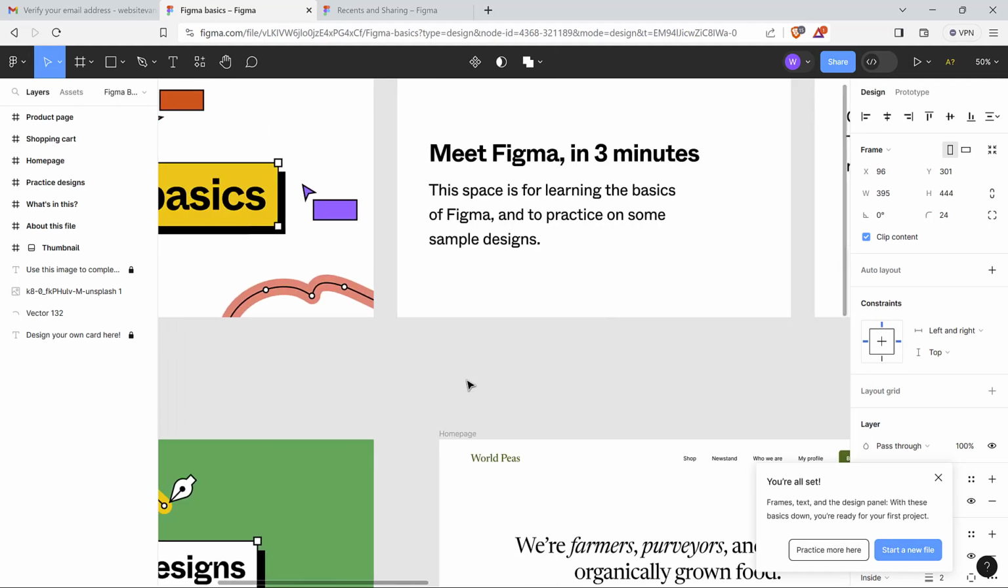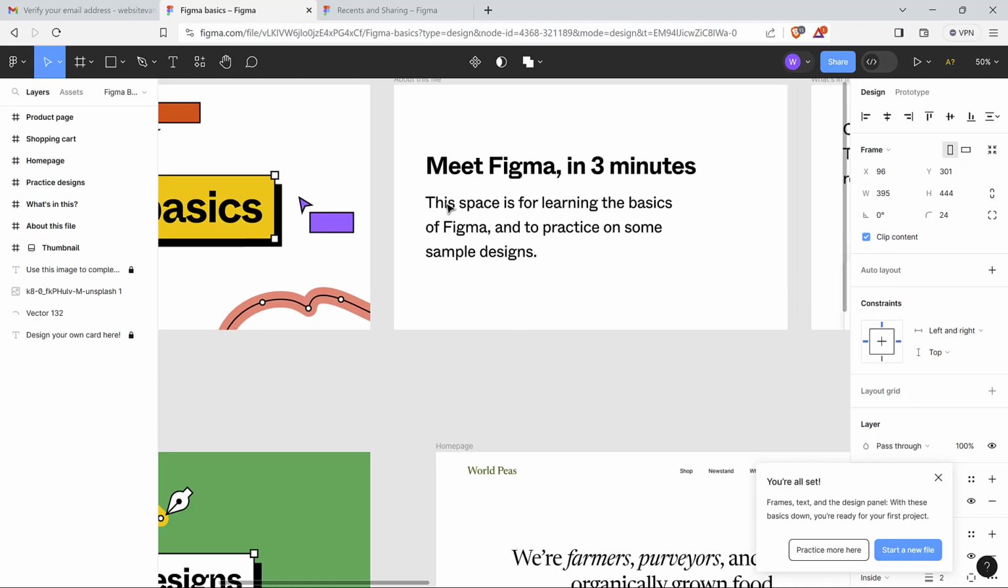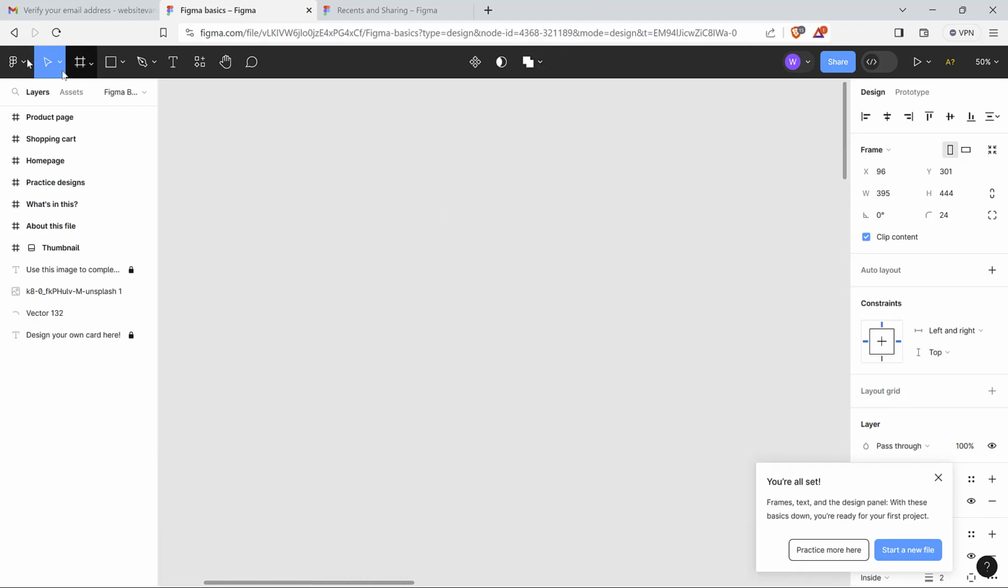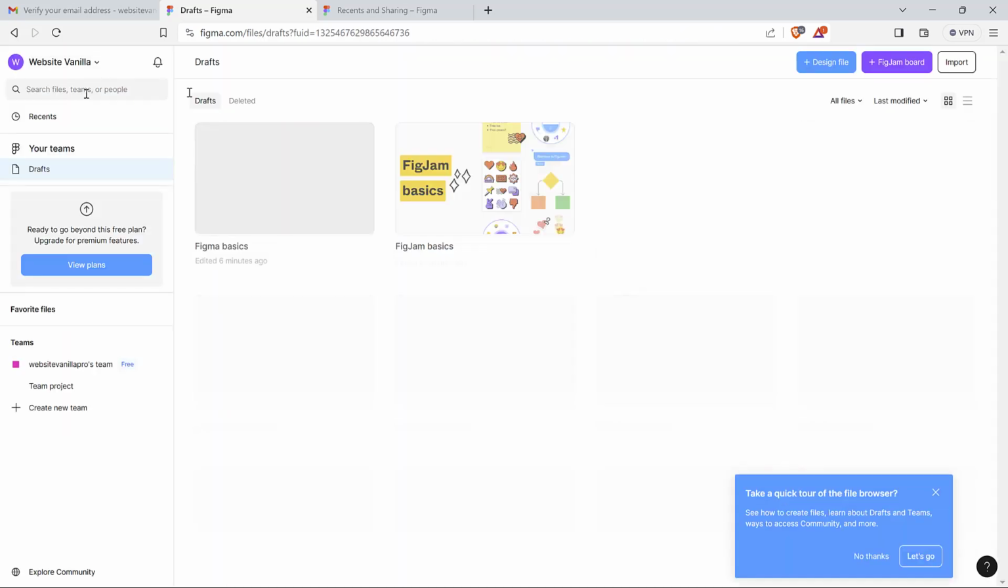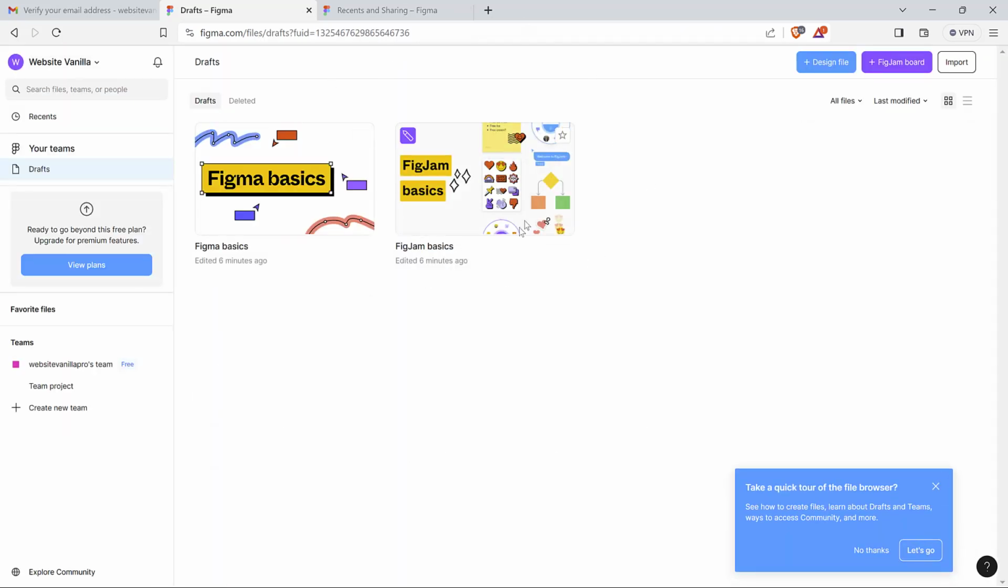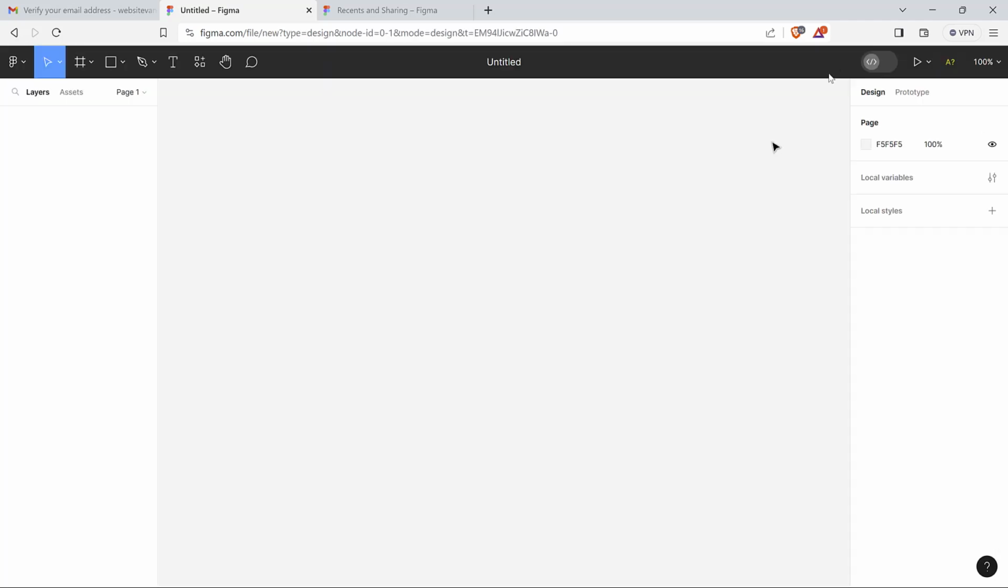All right. So I want to start by ignoring this Figma basics page, and let's go to the home page. I can just click here and say go back to files. So this is by default when you have a new account. Here you have Figma basics. We're not gonna touch this. We're only gonna work in Figma. So let's start with designing a new file. Here on our top right corner, you see design file. So I'm just gonna click design file.